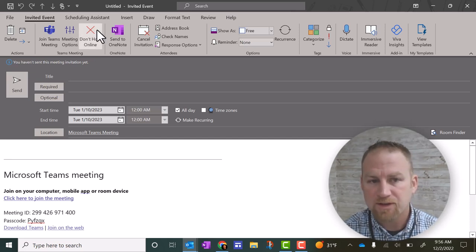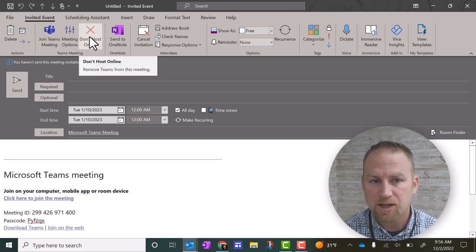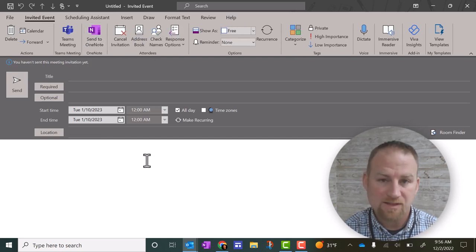You can simply turn that off right here by clicking Don't Host Online, and that will remove that message from the bottom. If you want to make sure that's off completely and Teams Meetings doesn't automatically default to popping up at the bottom, here's how you would change that.